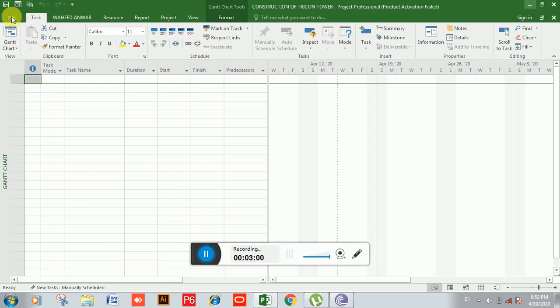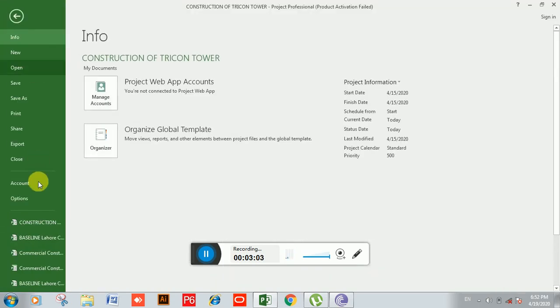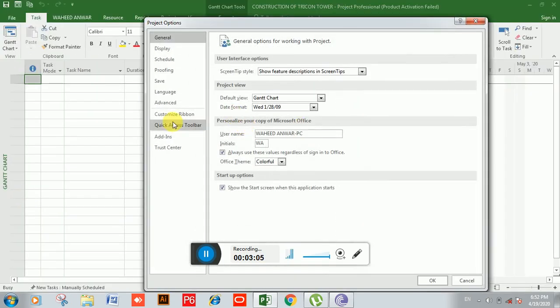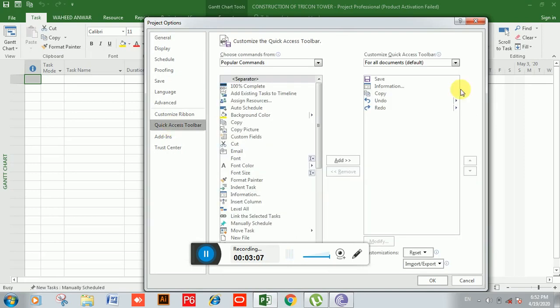Third way, click on file, then click on options, then click on quick access toolbar. You can see the same window appeared now, with customize quick access toolbar on the right side and choose commands from on the left side. First of all I want to remove these two commands which I have added before. First I will choose that command, then I will click on remove. Again the second copy I want to remove.